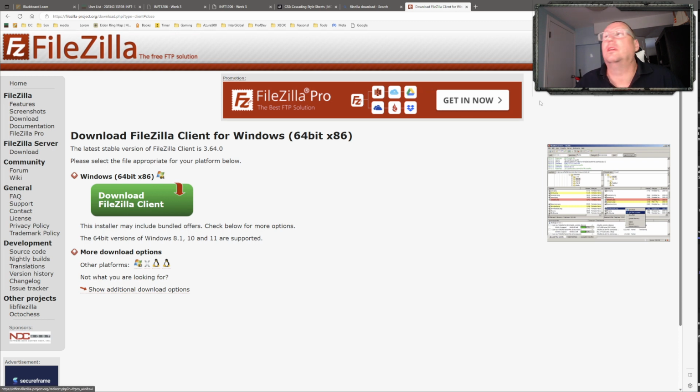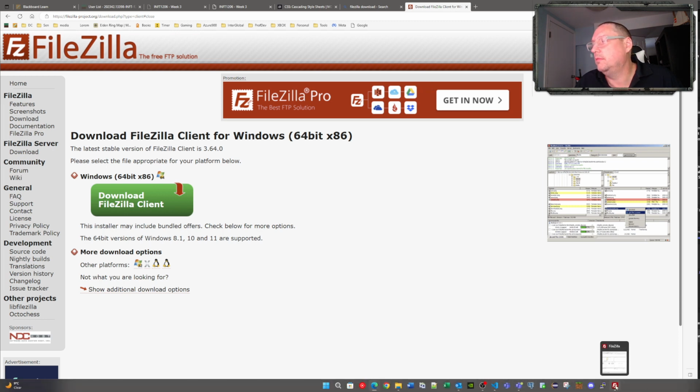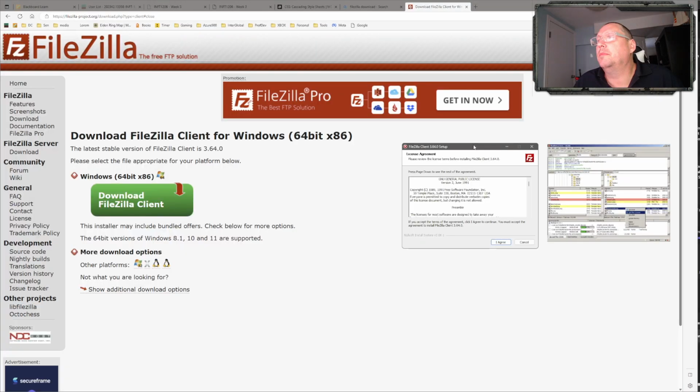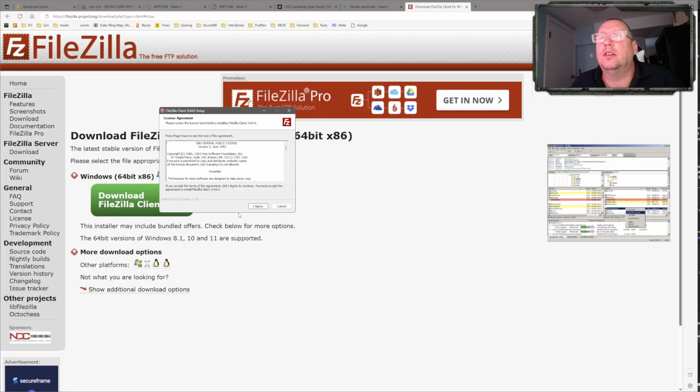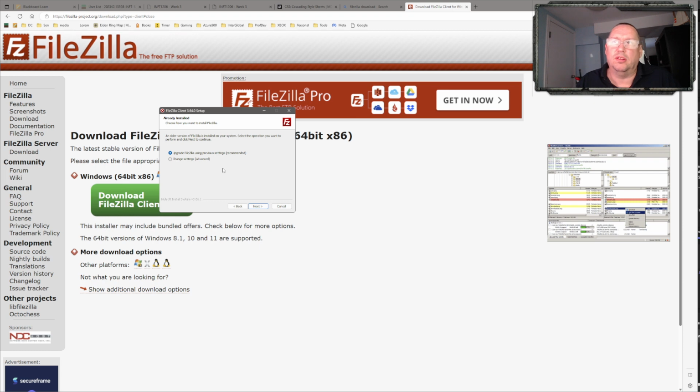We're just waiting for it to open up on my computer here. And when you run the program, it's going to have a few things to go through. You have to agree to the license agreement. And it's saying here, I already have it installed and I could go ahead and upgrade it if I want to. I'm just going to cancel this out of my own.